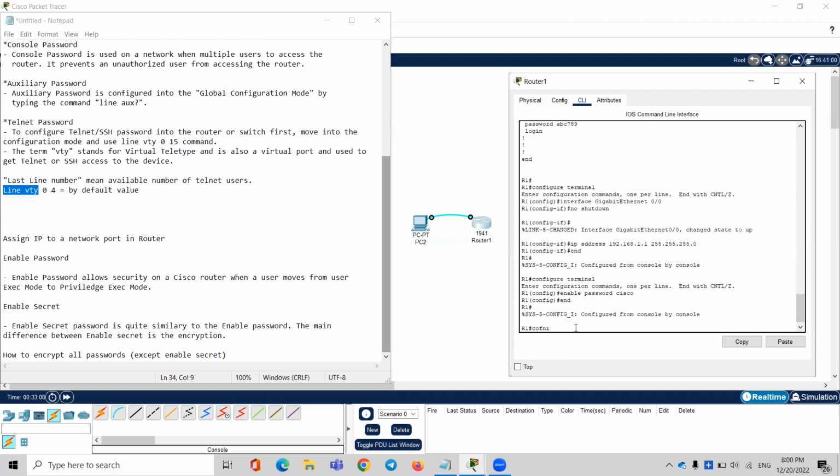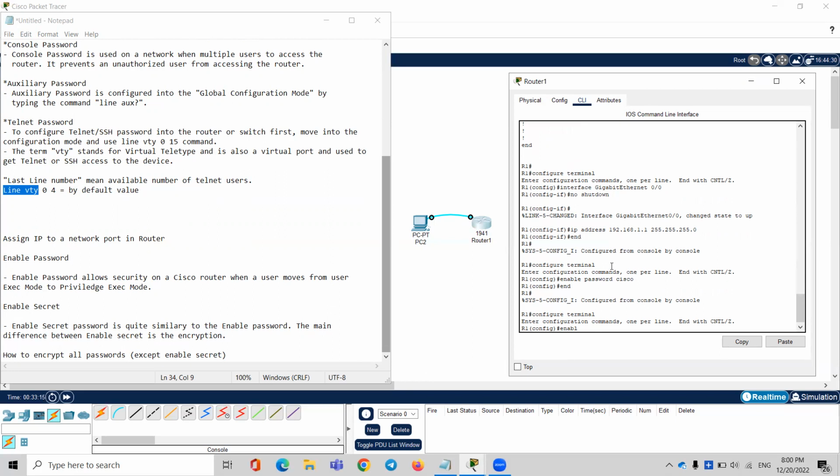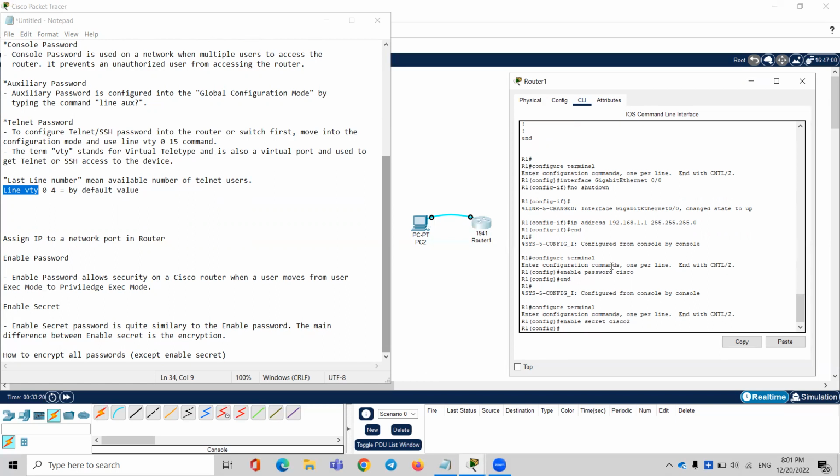And now let's move to the last one, enable secret. The enable secret password is quite similar to the enable password. The main difference is the encryption. Okay, now at the end of the video I will show you how to encrypt our passwords, but it excepts enable secret.